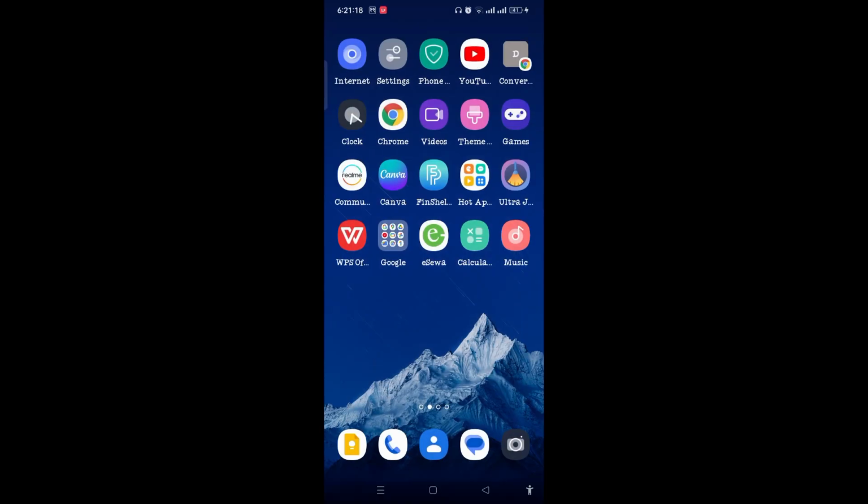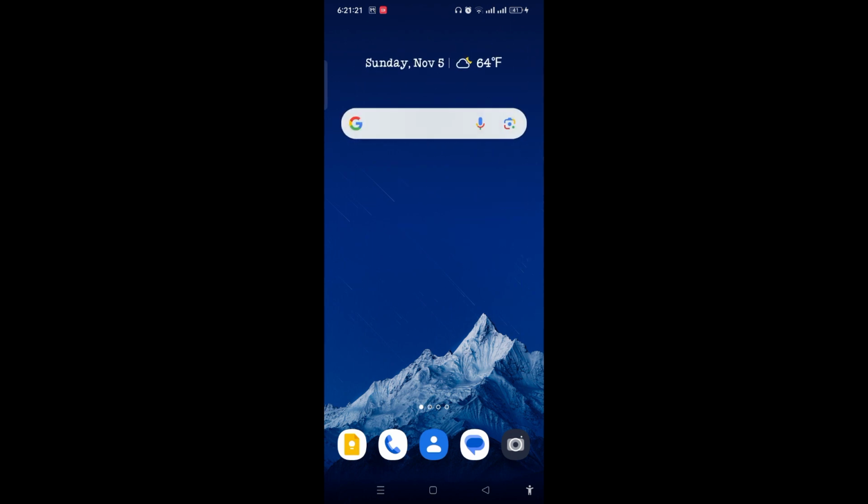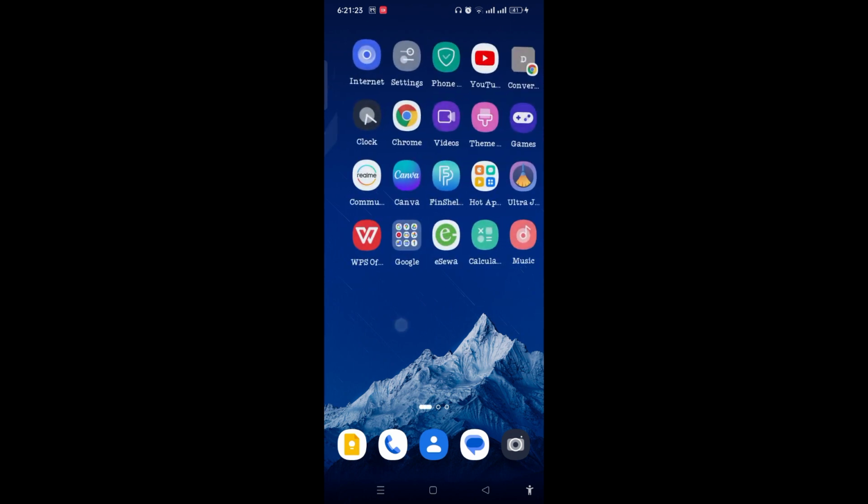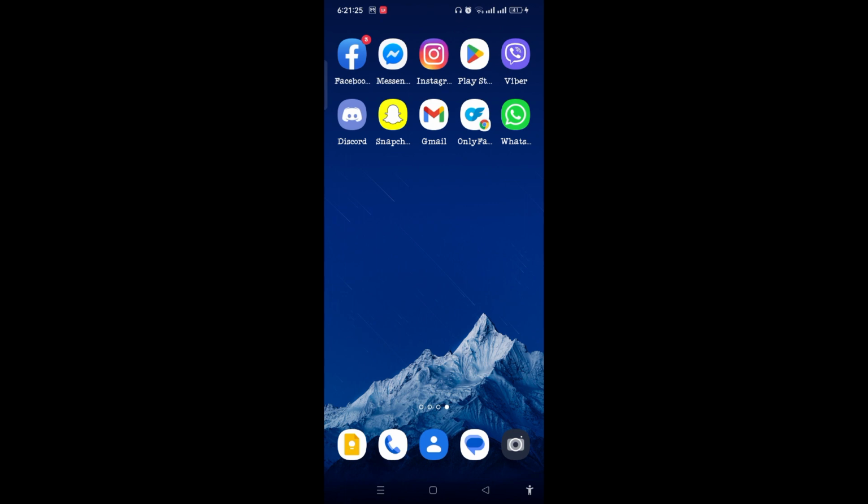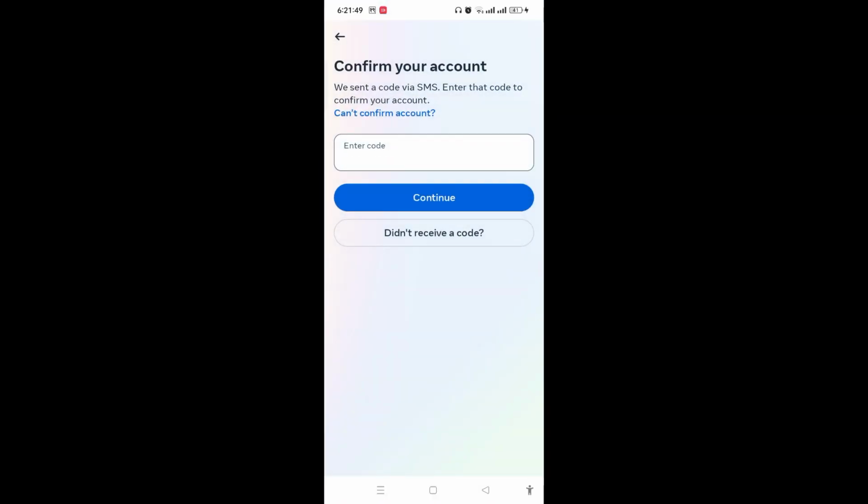Go back again, and if this also does not resolve your problem, then you need to restart your phone and go to Facebook again. The Facebook login code has already been sent via SMS to my mobile phone. Here we need to enter the code that was recently received on the phone number via SMS, and you need to tap on continue and easily log in to Facebook.